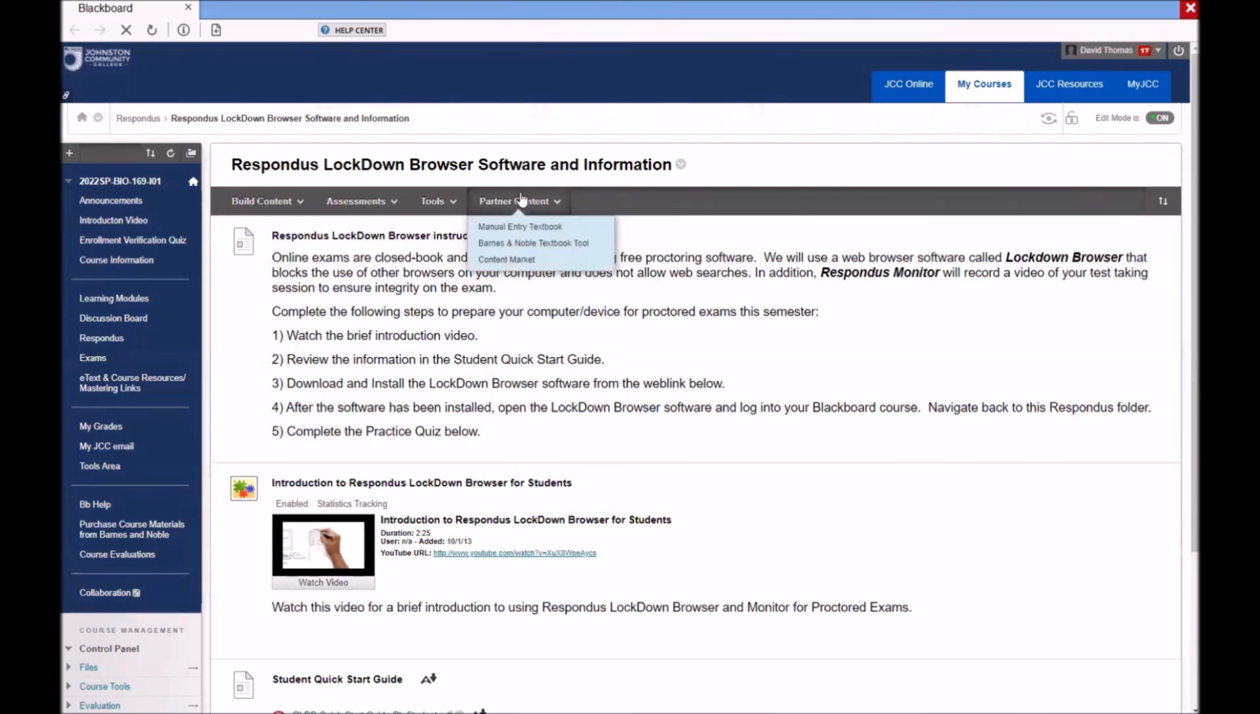So you'll be taking your tests and exams in this course using the Lockdown browser program. So I hope this is helpful to kind of get you started using the program.